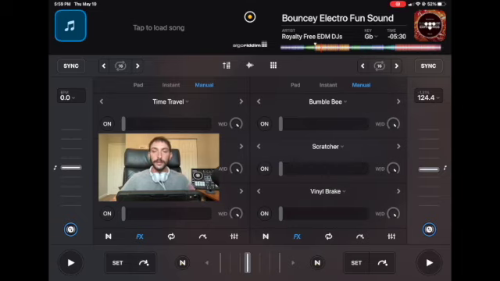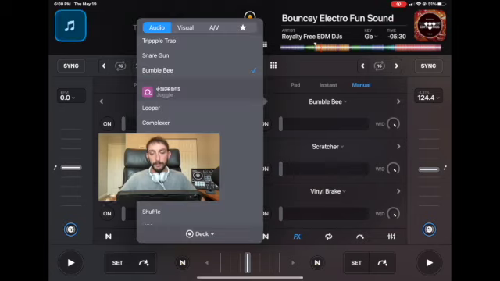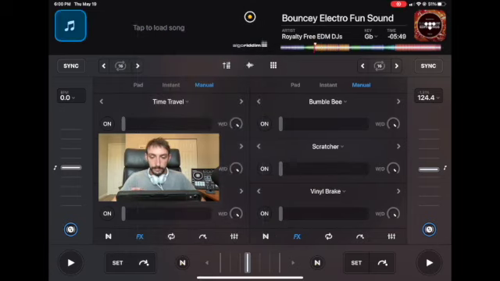So knowing different effects, now you guys could do a different effect on every build-up, and instead of just doing a flanger or doing an echo, now you have all of these. So we can keep that in mind. So we got Bumble Bee. Let's use it in a build-up.